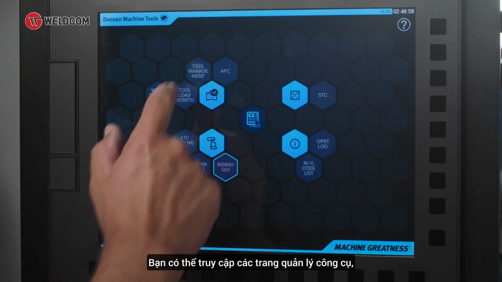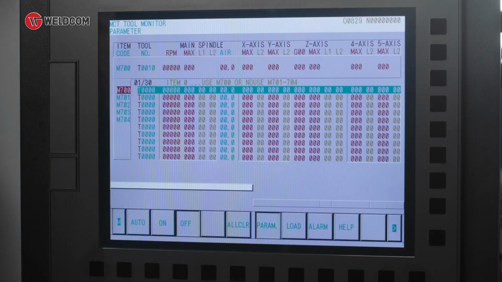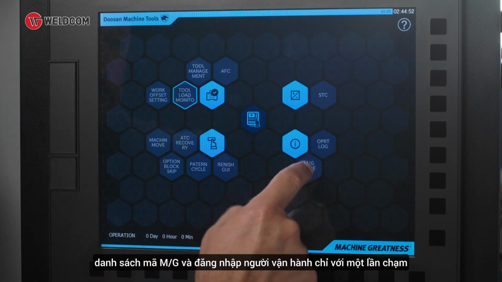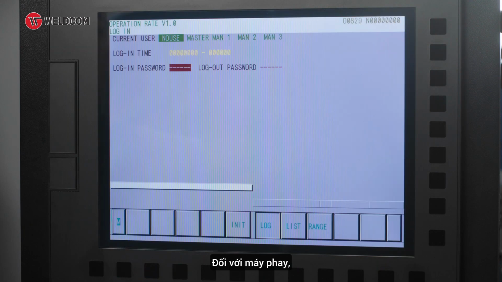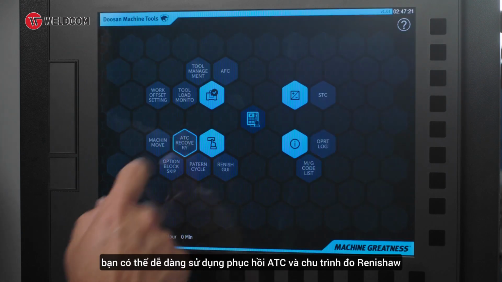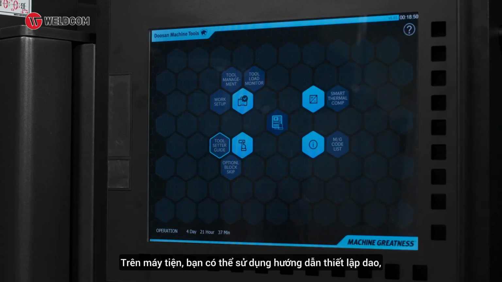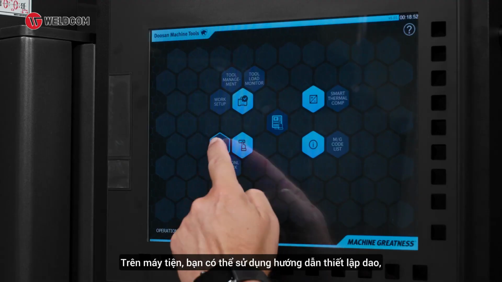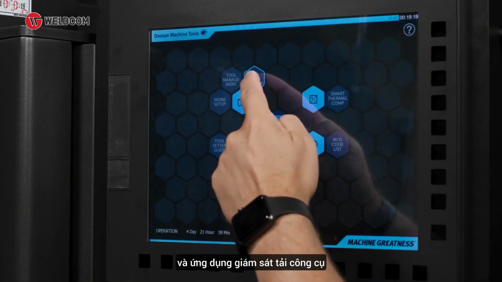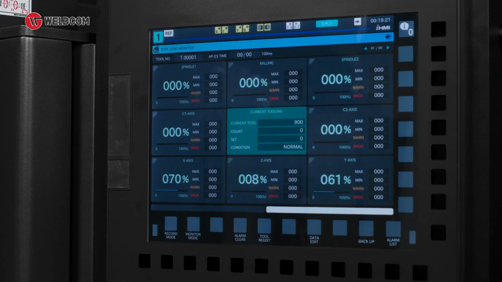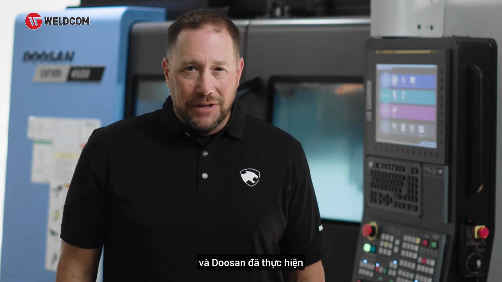You can access your tool management pages, tool load monitoring, M and G code list, and operator login with just one touch. Specific to the mills, you can easily use ATC recovery and your Renishaw measuring cycles. On the lathe, you can use the tool setter guide, your work setup page, and your tool load monitoring application. All of these are improvements that you, the customer, asked for and Doosan delivered.